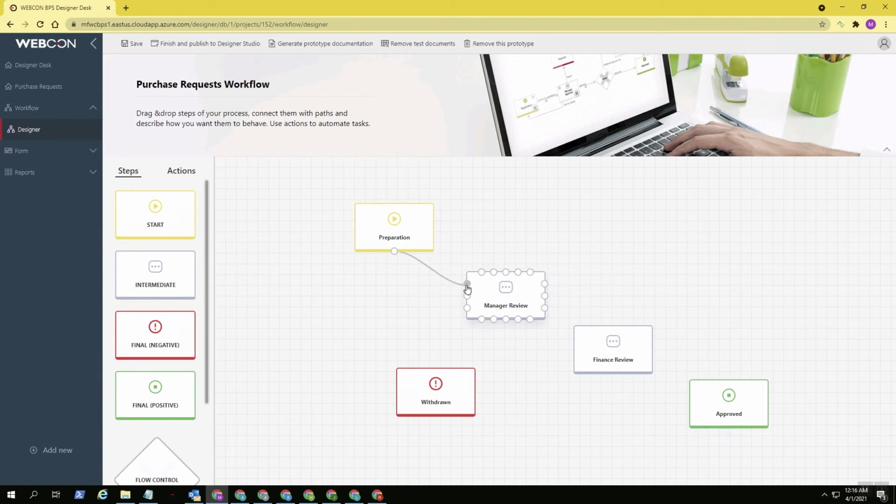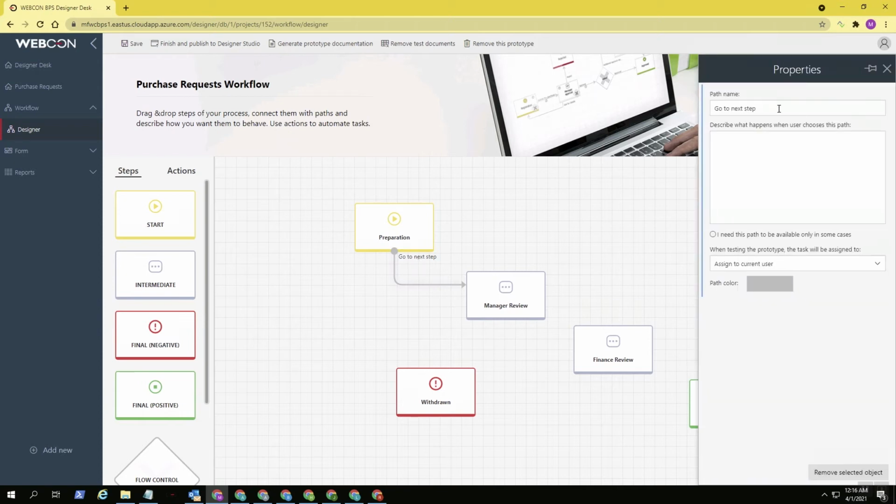And now it's my job to connect them together with paths. I'm drawing paths between the objects, and let's document each one of these. So instead of go to the next step, let's call this submit. When I go from preparation to manager review, I'm submitting it. I'll add a nice description. That'll become a tooltip on the form and everything. It's quite nice. And during the prototype, who should be assigned this task, responsibility for the step at that point?